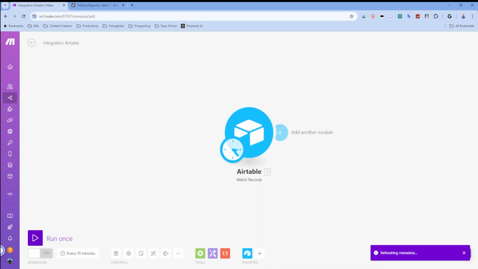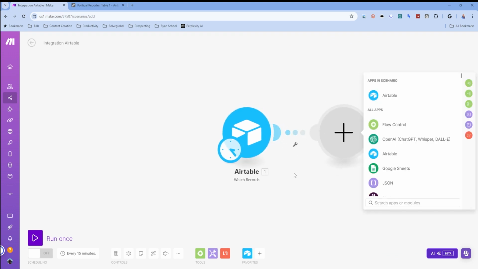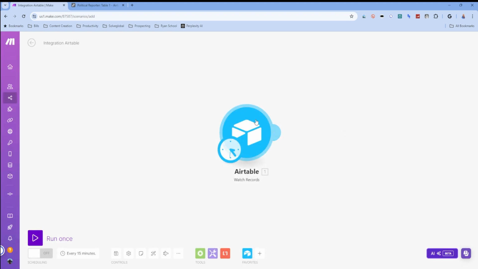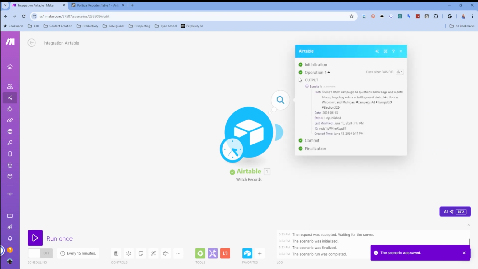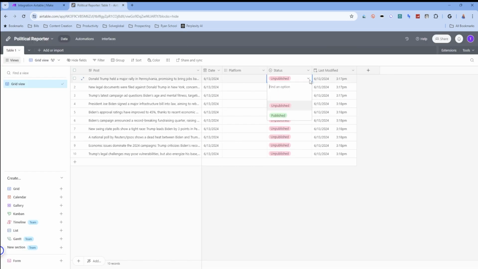Let's do this first. I'm going to add another module. Well, let's see if we even need this first. Let's go in here and see what happens. We're going to run once. It's going to tell us we have an update. Okay, so we've got the post, we got the date, status unpublished. Perfect. So if you notice in here, we had published and unpublished for our options.